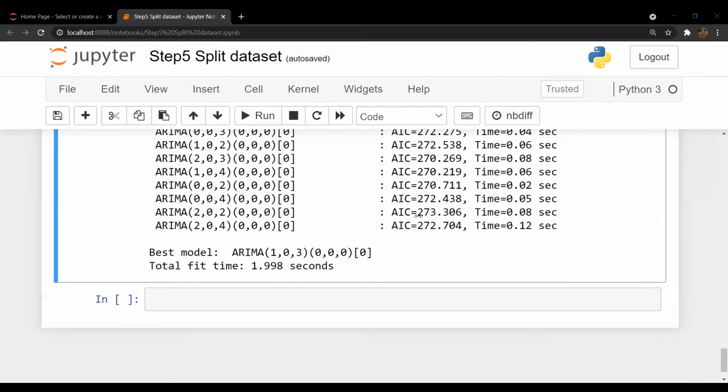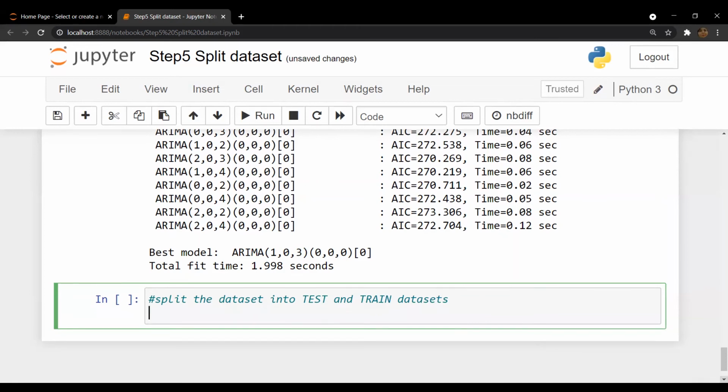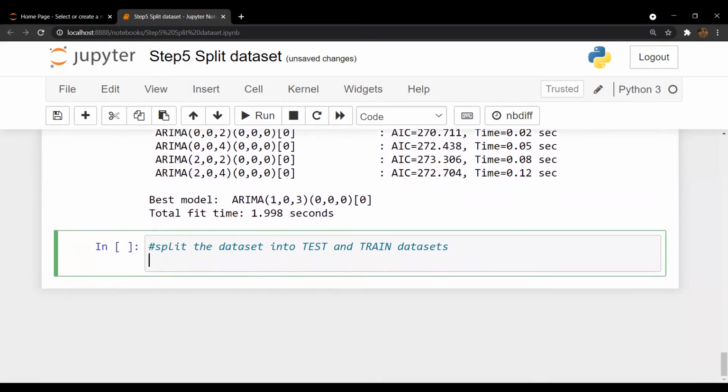So for this, we are going to first of all check the length of the data, and for checking the length of the data, we will use the dot shape operator. So let us write commands for this. The objective here is to split the data set into test and train data sets. So the first step is that let us check the size of our data set.